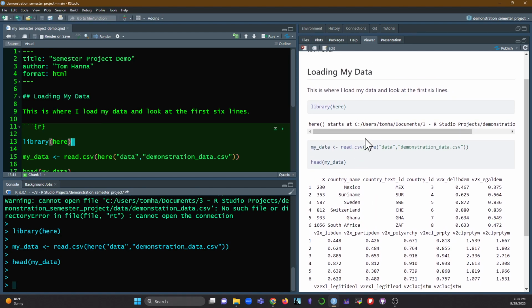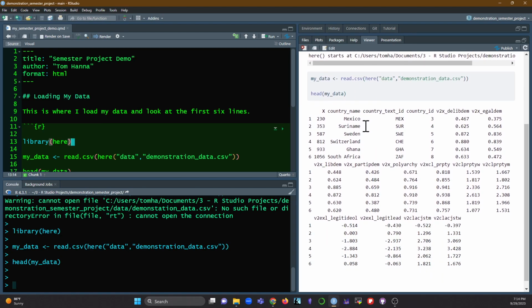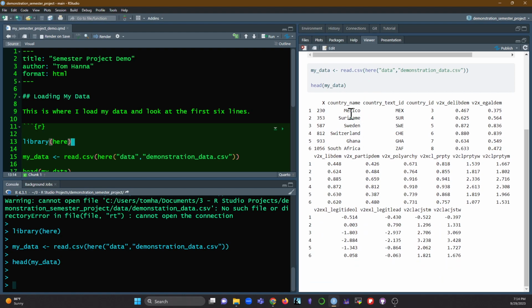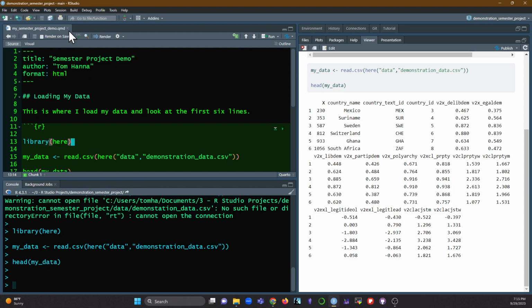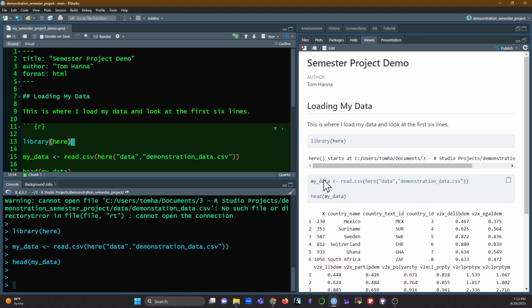So here's the actual code. And then here is the result. So this is the result of that head command that looks like this on the screen. It looks like this over here. It has all of those variable names and it gives the first 6 rows. So that's it. At this point, I'm done. I can close down or not close down, but I've done this much.